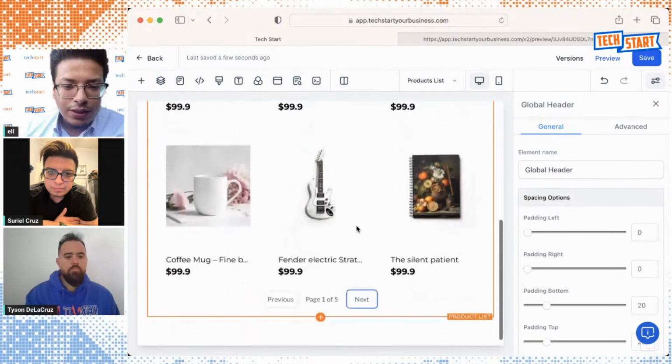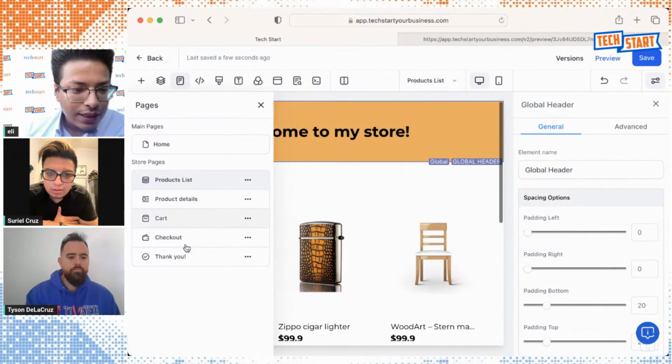But do you guys have any questions? Do you want to see anything else within this layout here?